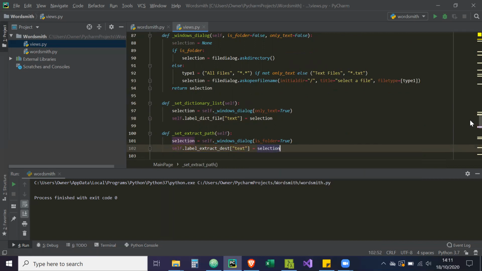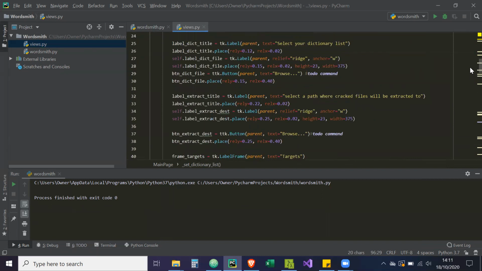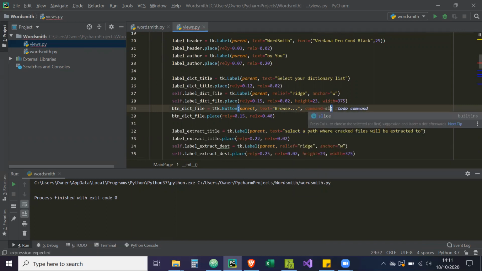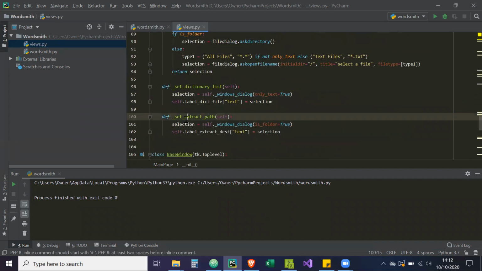Okay, so now we need to update those commands with this. So set dictionary list. So if we go back to our buttons, dictionary list, so this one here, we're going to put the command equal to self dot that method. So set dictionary list, and we can remove the to do from here. Okay, and then we're going to do it again. So for the extract path.